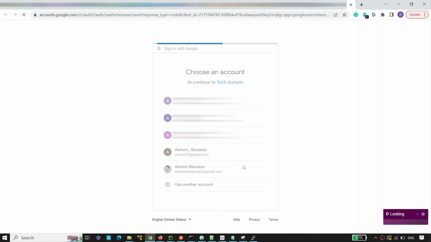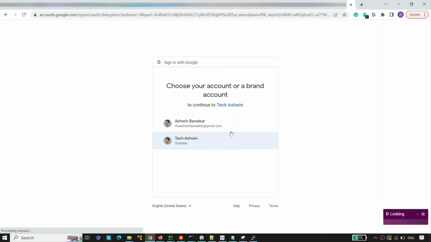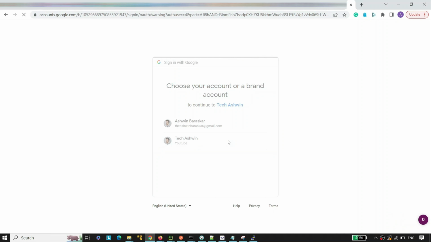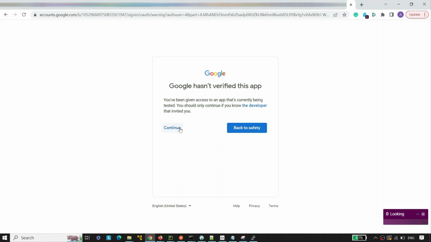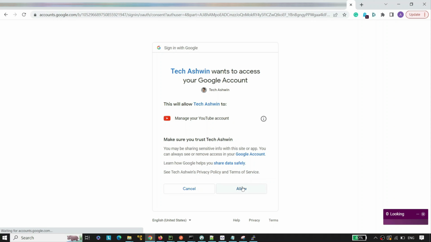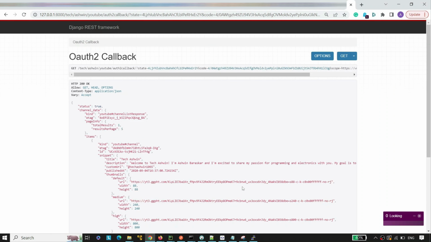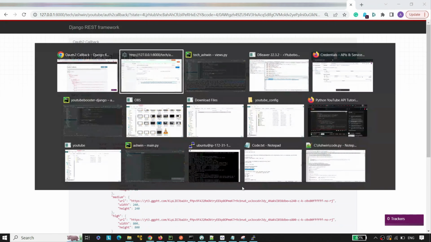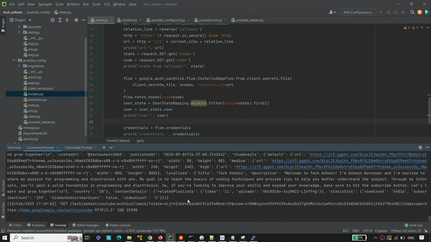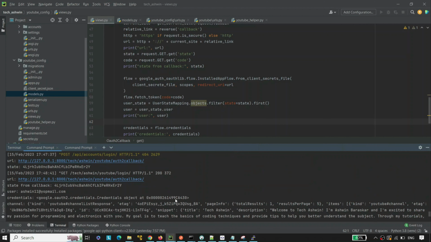Now choose your YouTube account, choose Take Ashwin, click on continue, click on allow. Now we are successfully getting the response. We are going to check the terminal. Let's open the terminal. Here you can see the user. It means we have successfully fetched the user in the OAuth2 callback.